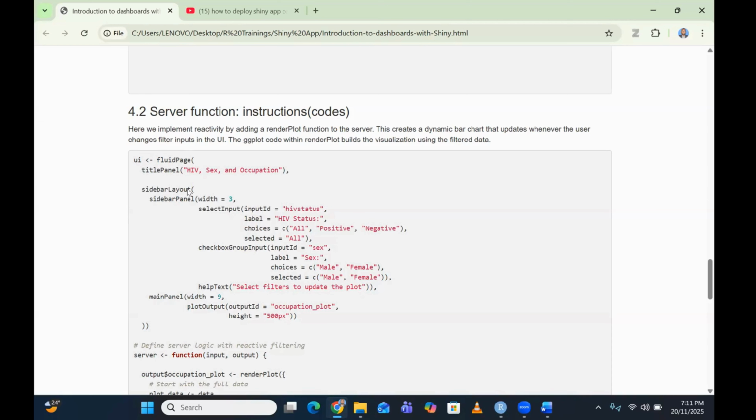And then we'll have the sidebarLayout, the sidebar that we saw at the output that we had last week. And then the sidebarPanel, we have the width. And then we pointed out that the inputs that can be written in the user interface include the selectInput, the checkboxGroupInput. Sometimes we can even add the helpText input.